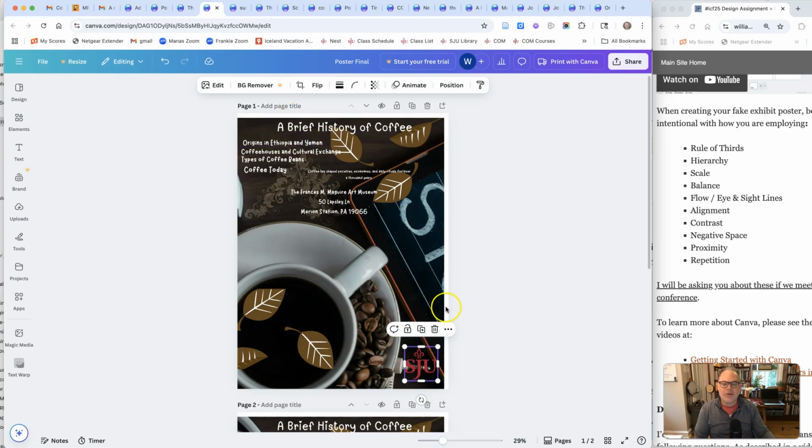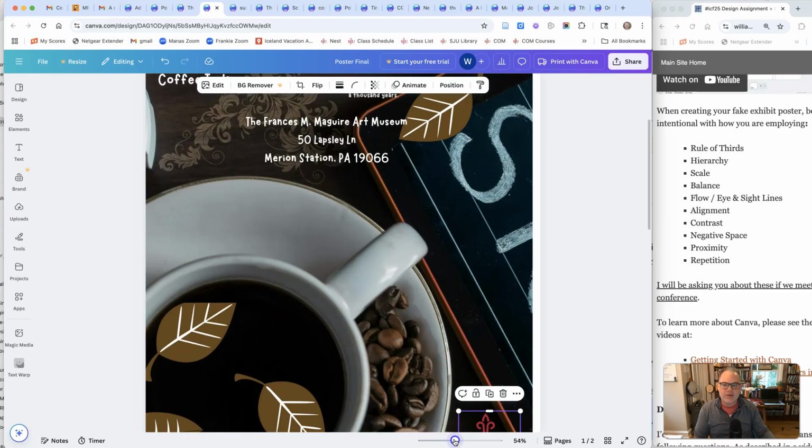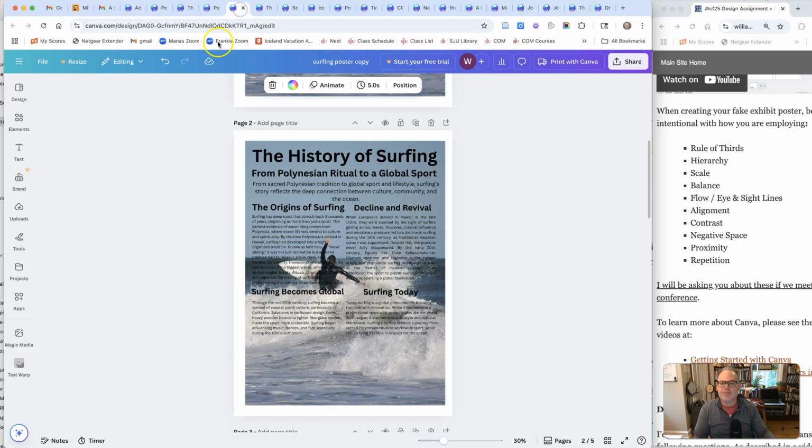And also, please notice that you've got a white border over here on this side, and you do not have one on this side. So I would find a way to extend it all the way across. You don't need those white borders if you don't want them.